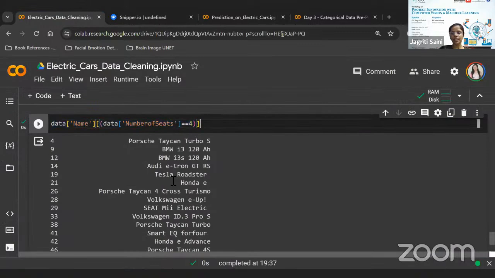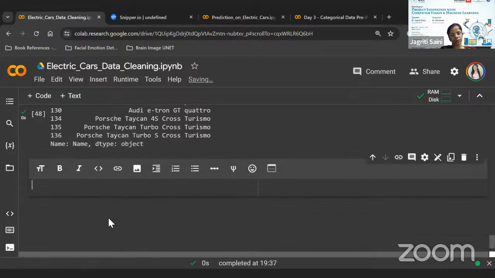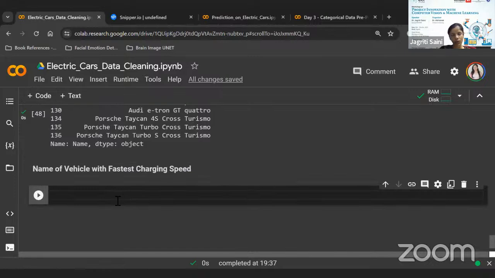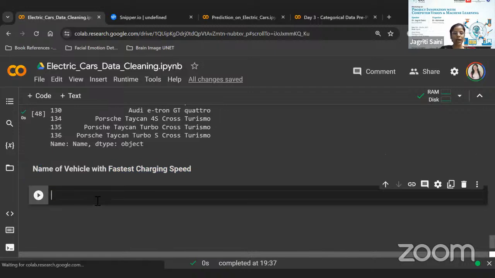So after this, let us try one more exercise on this. I'll add one task here. For example, someone asks you the name of the vehicle with the fastest charging speed. Now we just need the vehicle with maximum charging speed, the fastest. So we can just get the outcome of this. What we have to do is we need the name of the vehicle and its fastest charging speed. Either you can just print the name of the vehicle, that is also an option. I'll print 2 things. One is the name of the vehicle and the charging speed that it offers.